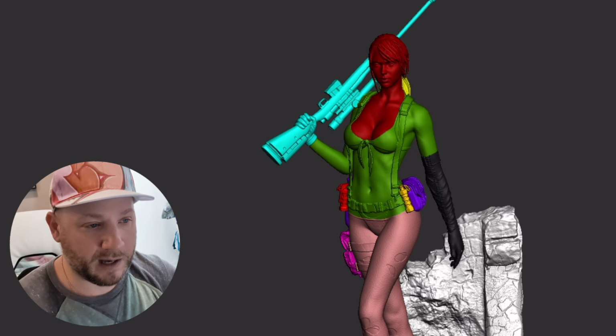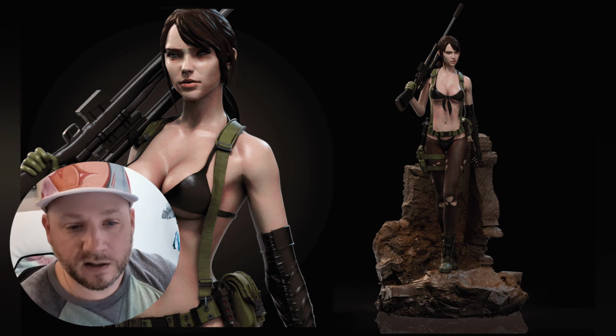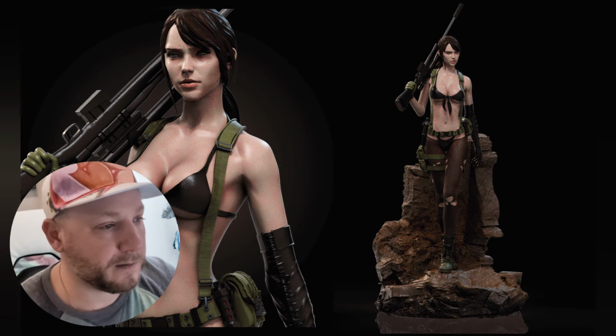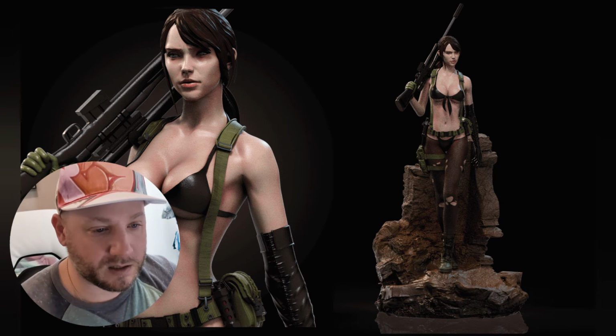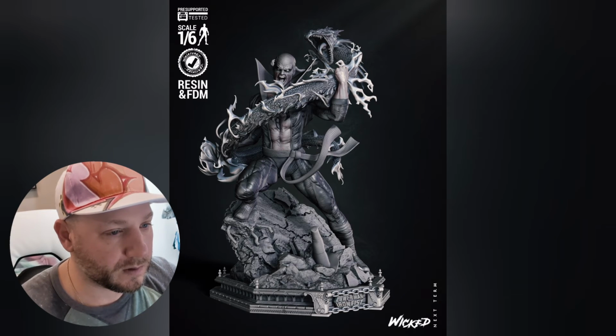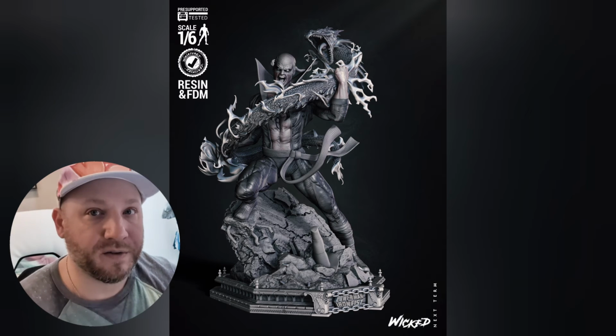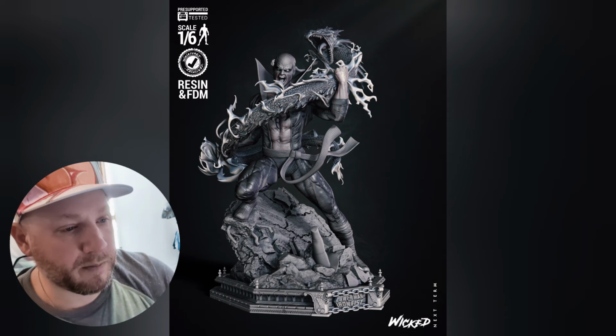Let's see. So that was, I believe, like I said, Quiet from Metal Gear Solid. And if that's wrong, I will correct it. Up next, our next character is going to be a really cool one, and this is Iron Fist from Marvel Comics.